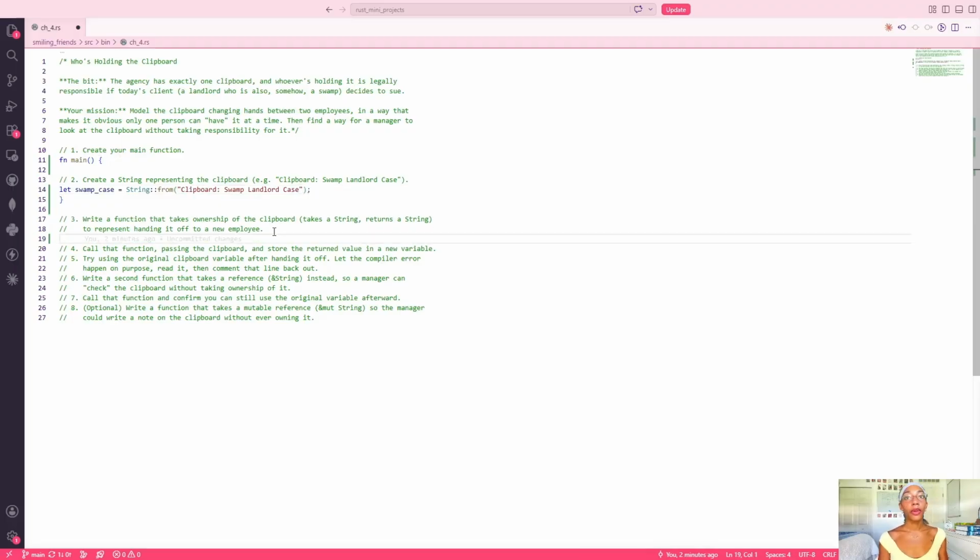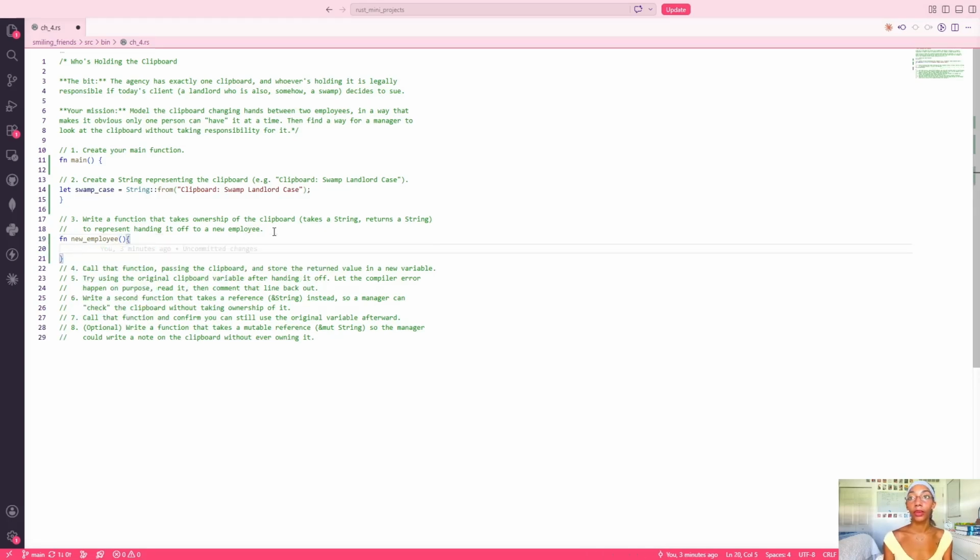Perfect. Number 3, write a function that takes ownership of the clipboard, takes a string and returns a string to represent handing it off to a new employee. Okay, so this function is going to be function new employee. We're going to put as our parameter clipboard, which takes a string. We're also going to return a string. And within our function, we're just going to use clipboard as an expression, no semicolons.